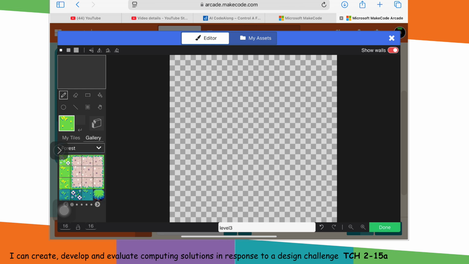So what I'd like you to do is choose a completely different tile for your beginning and then choose a completely different tile for your end. Your walls need to be something else too. So you need at least 3 types of tile here. So I've got my beginning, which is my blue flowers, and my end, which is my green grass.